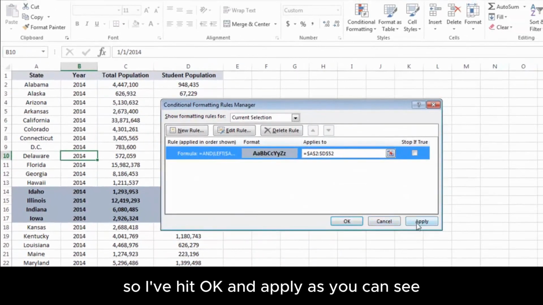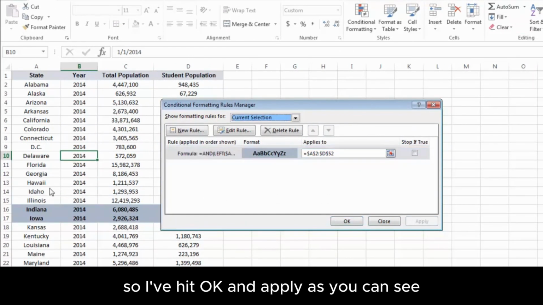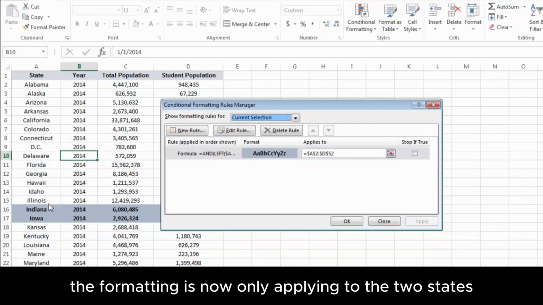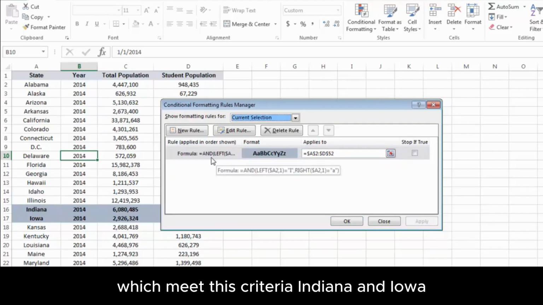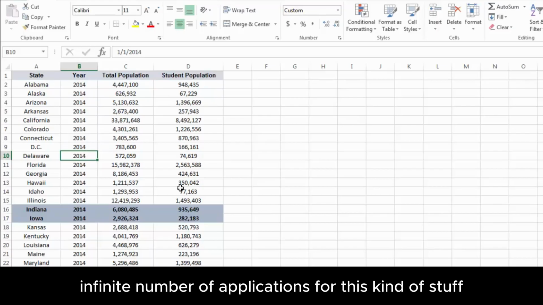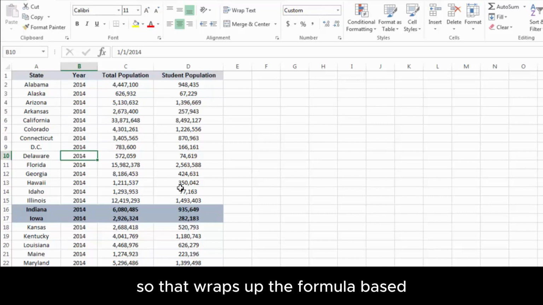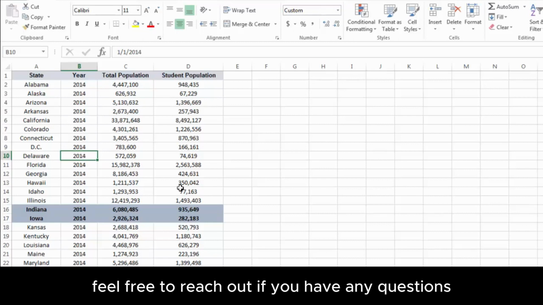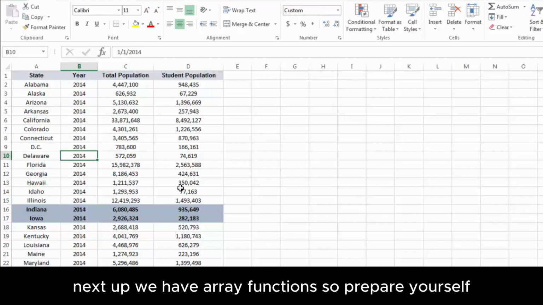So I've hit OK and apply. As you can see, the formatting is now only applying to the two states which meet this criteria, Indiana and Iowa. So just a few random examples, but again, a virtually infinite number of applications for this kind of stuff. So that wraps up the formula-based conditional formatting section. Feel free to reach out if you have any questions. Next up, we have array functions, so prepare yourself.